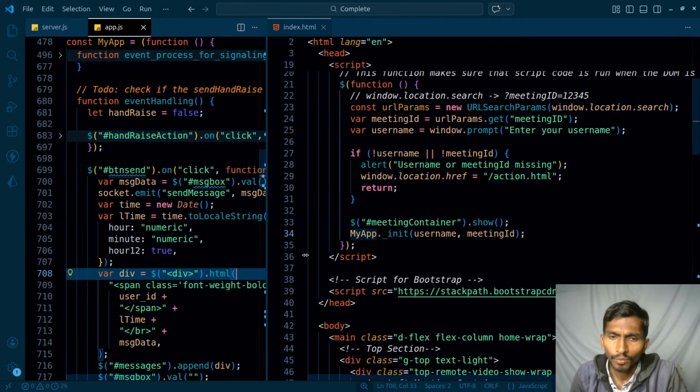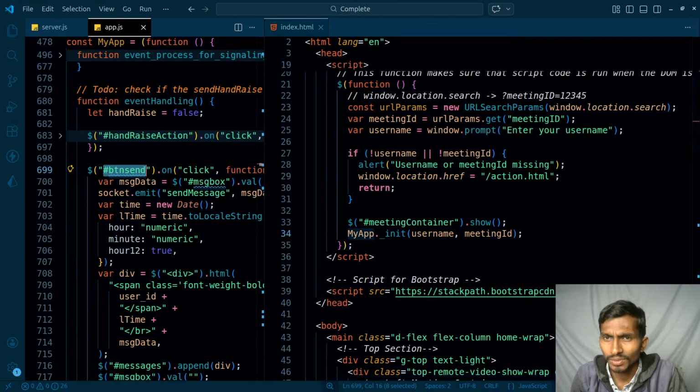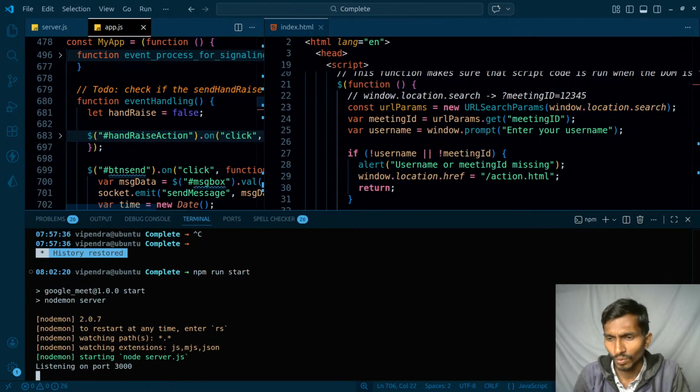Here we are, and what do I have to look for? I have to look for button send. Button send should be the chat. Let's do one thing. I think it's already running, or it is not running. npm run start. We'll simply start it, and now let's see. Localhost 3000/action.html. Here I am. Let's click on the new meeting, and the username, suppose, and stop over here, it is added.